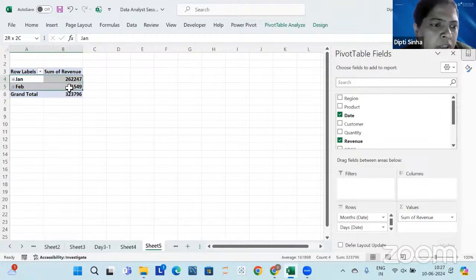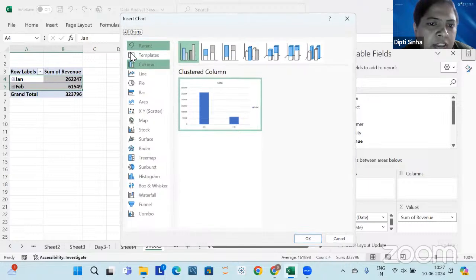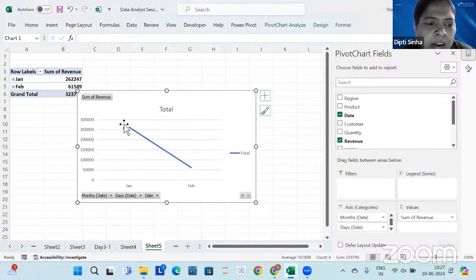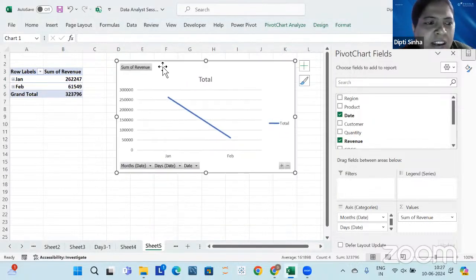So if I go to this one, select this, insert, recommended chart, and I will go for line chart. Okay. Click on which option? Okay. Currently, it is showing me only a single line. Why single line? Because January is compared with February. February is having very less revenue and January is performing very good for my company.